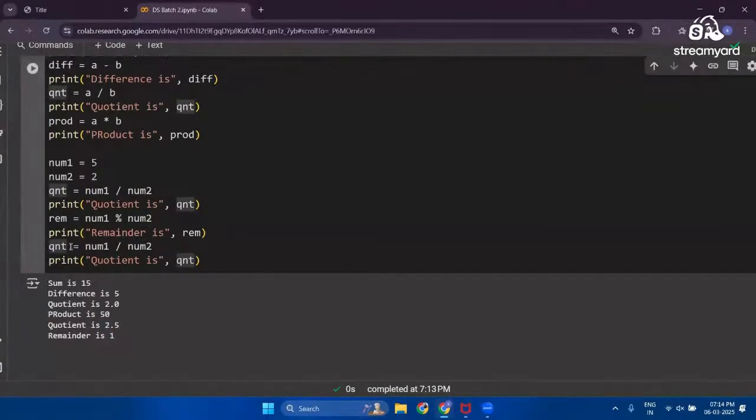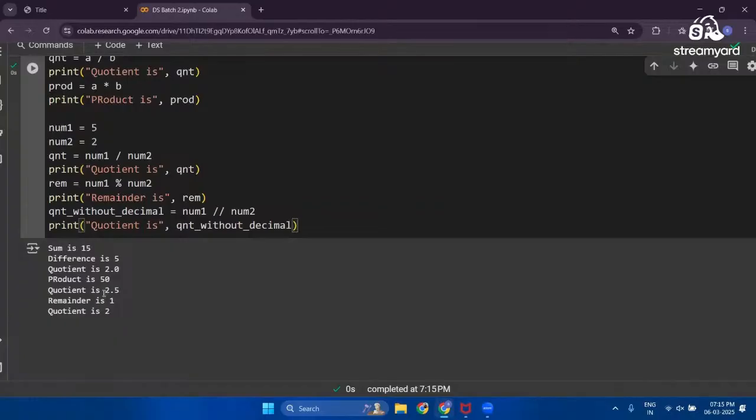The same thing, quotient without decimal is my variable name, and just use a double slash and print the variable name. So let's see what happens. Are you able to see? Yes, quotient without decimal point. Now let's run it. And you will see quotient is actually 2.5, but quotient without decimal point is 2. So how are we able to achieve that? With the help of the floor division, the double slash.